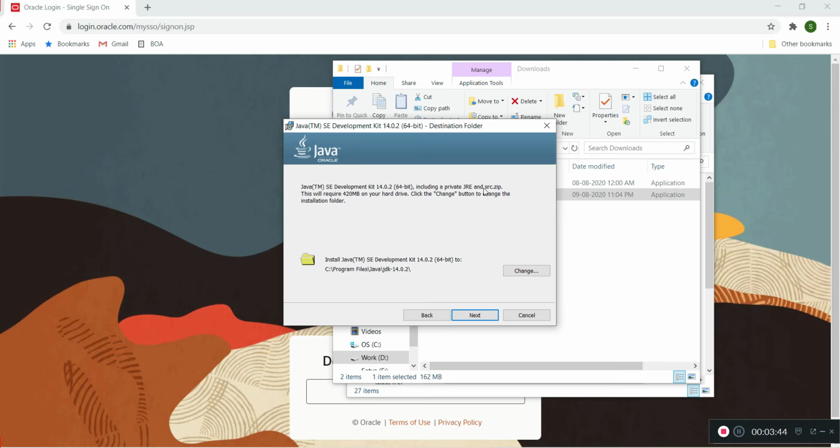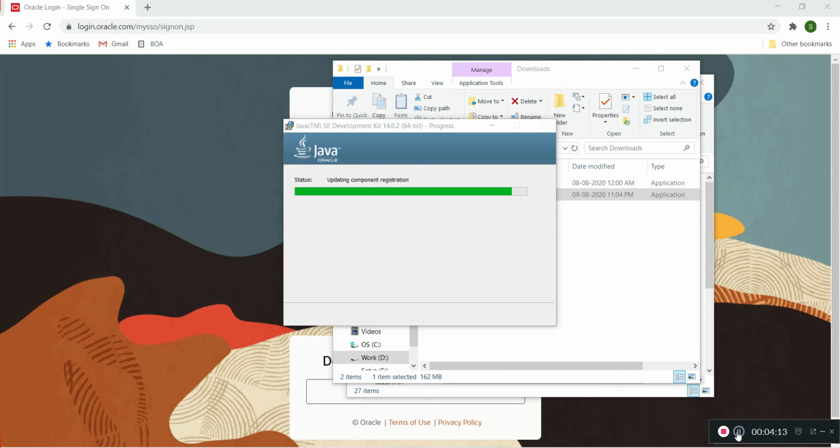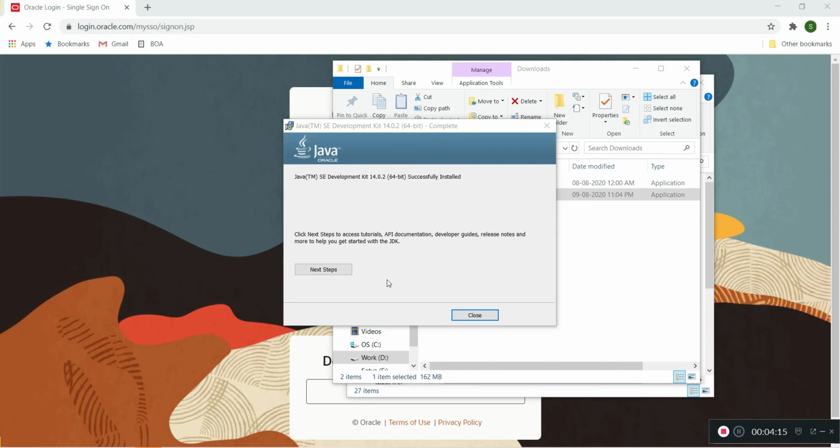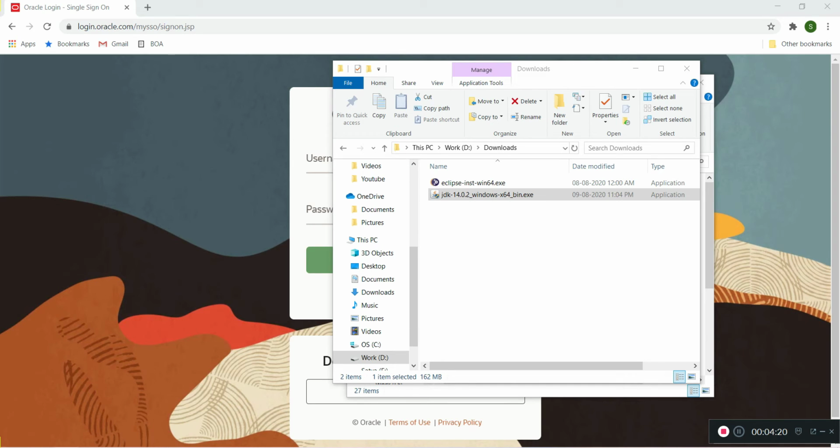So src is nothing but the source code for our packages, the Java inbuilt packages, and this is where the software is getting installed. That is into C Program Files, Java and JDK. You can keep the default one, no need to change, and click next. It's very quick and it got installed. So let me close this one and check whether it's installed or not.